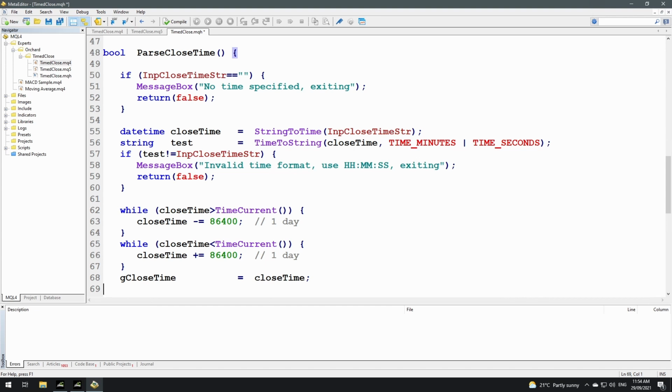So this looks a little odd, but what I'm saying is that if the current close time, so I've done this date time conversion, is greater than the current time, and time current is the server time. So if the time you entered is greater than the current server time, then I'm going to subtract 1 day, 86,400 seconds. And I'm going to keep doing that until the close time is not greater than the current time. So I've moved backwards to the most recent close time before the current server time.